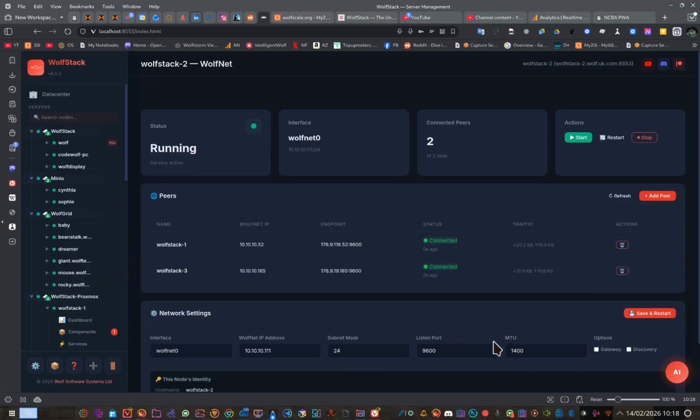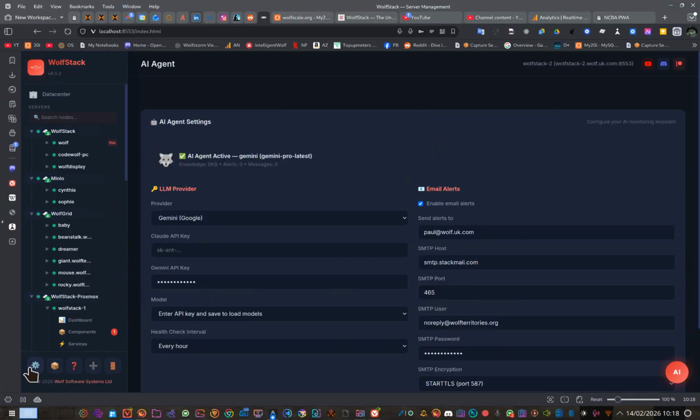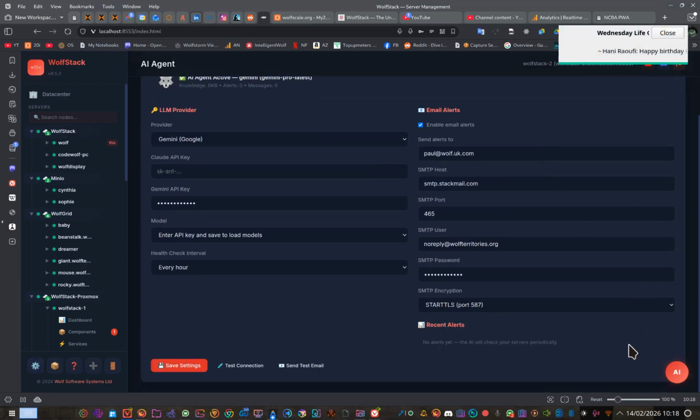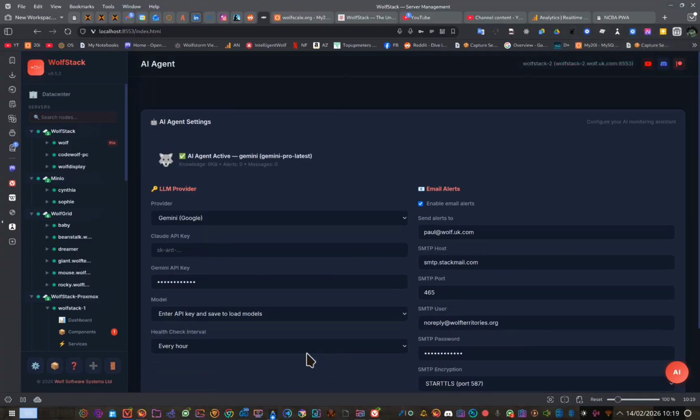function. Someone did ask me about this. You don't have to have that enabled. So if you go into your settings and turn off AI, the little AI thing won't appear at all. Yeah, so that's quite a useful little feature.